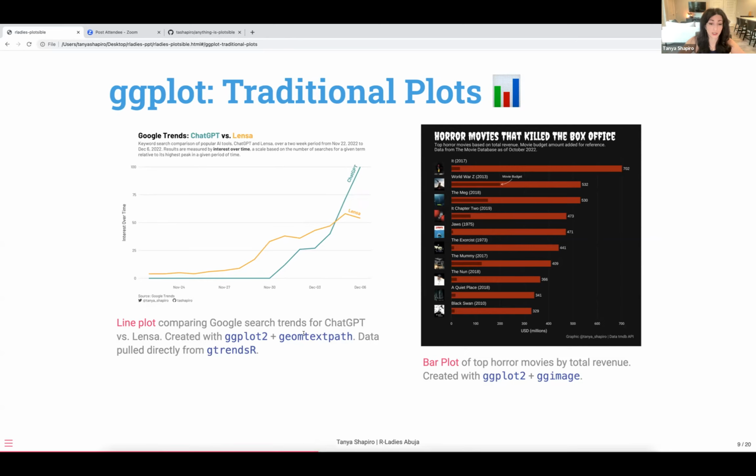So here I have another extension package called geomtextpath, and this package allows us to plot labels directly on the lines, and we can do that with specific arguments within it. This data was also pulled with a data package called gtrendsR. All it's doing is calling Google search results, bringing that data in and making it available.